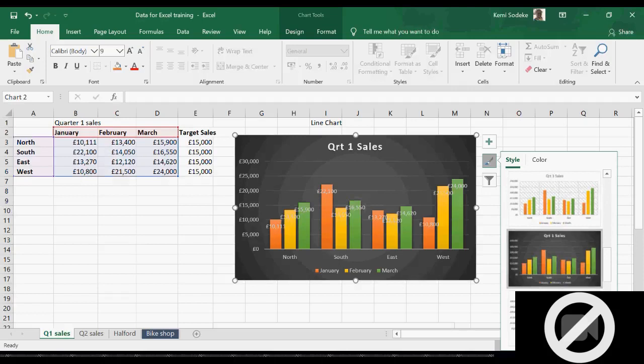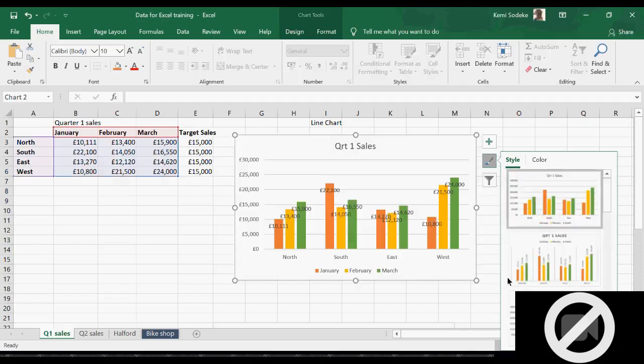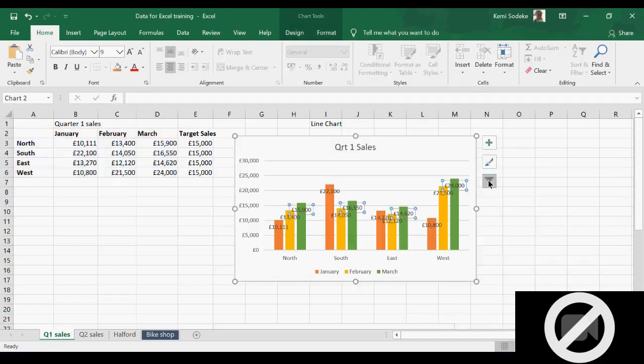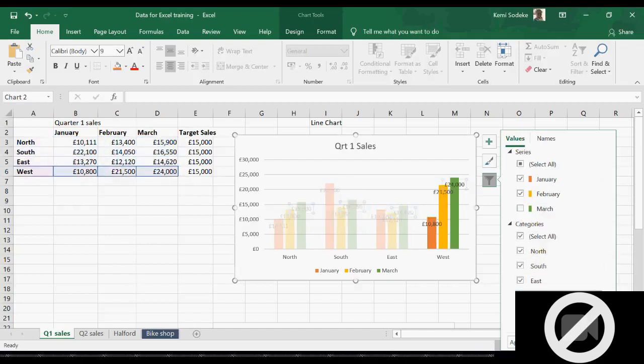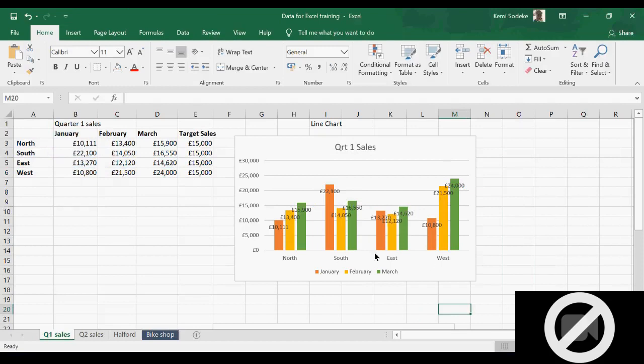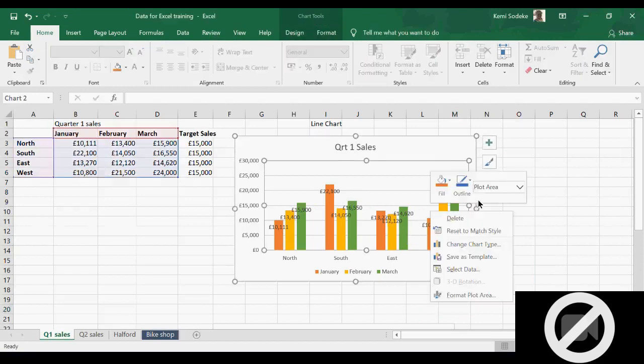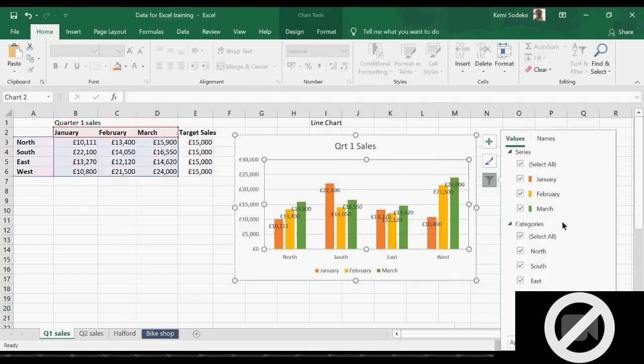And you can change to this, so you can go back to the first one. So you can change the style. This you can deselect or select the data you want. So if you don't want March anymore for this, let's unselect.